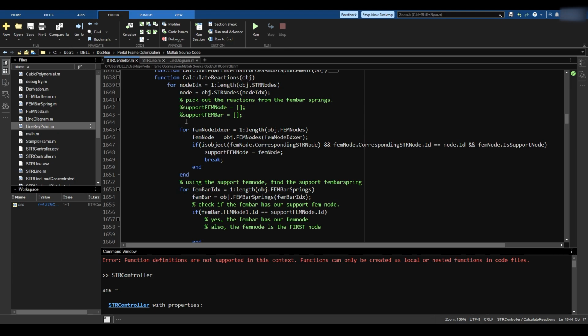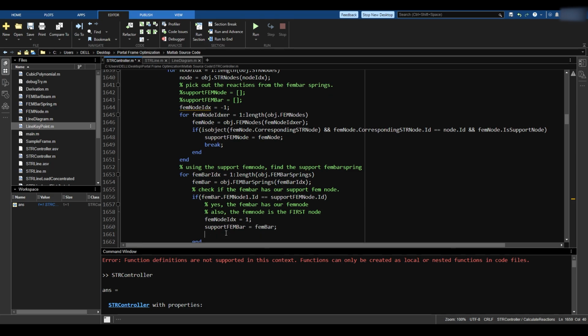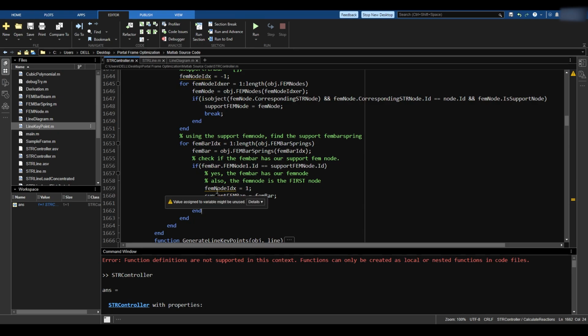So here I'm going to give something else. I'm going to basically call in a fem node index. I will make it equal -1. What I mean by fem node index here is I want to know if the fem node is the first in the support or the last in the support. So what will happen here is, if it's the first, I'm going to say fem node index equals 1. It's the first. And also support fem bar is going to equal fem bar. And then I break out of the loop because I found whatever I'm looking for.